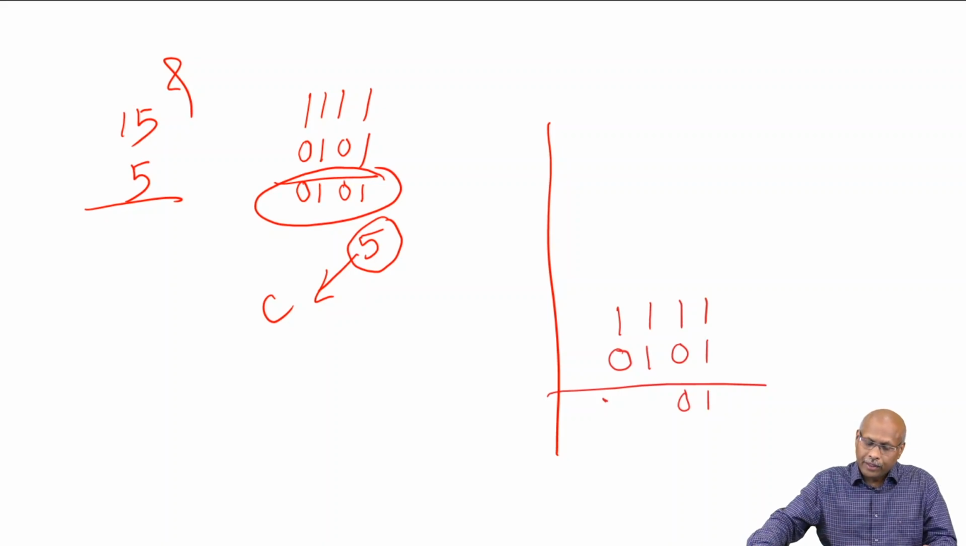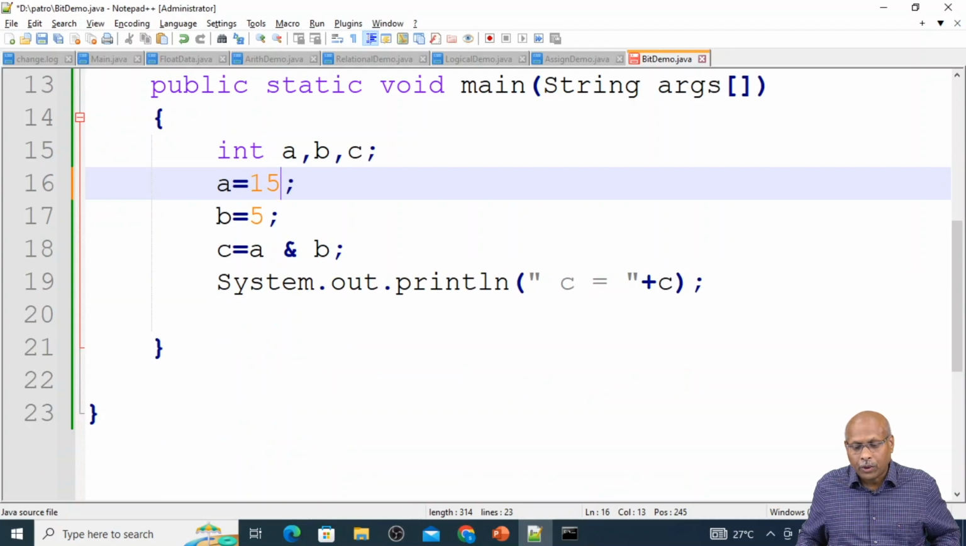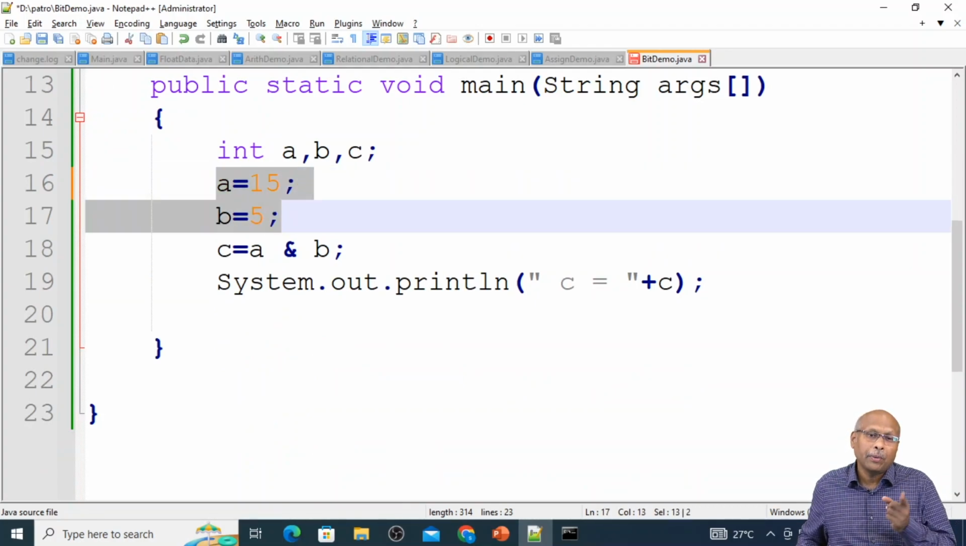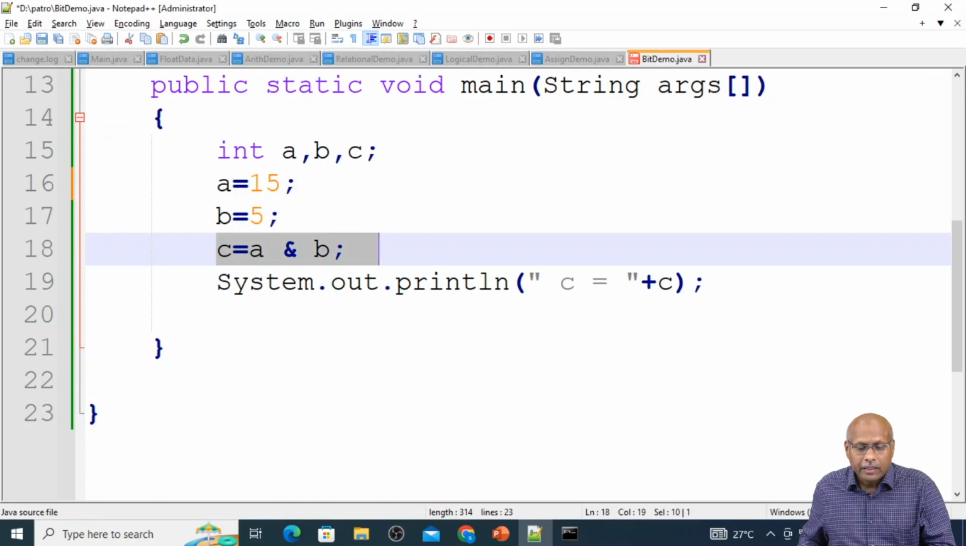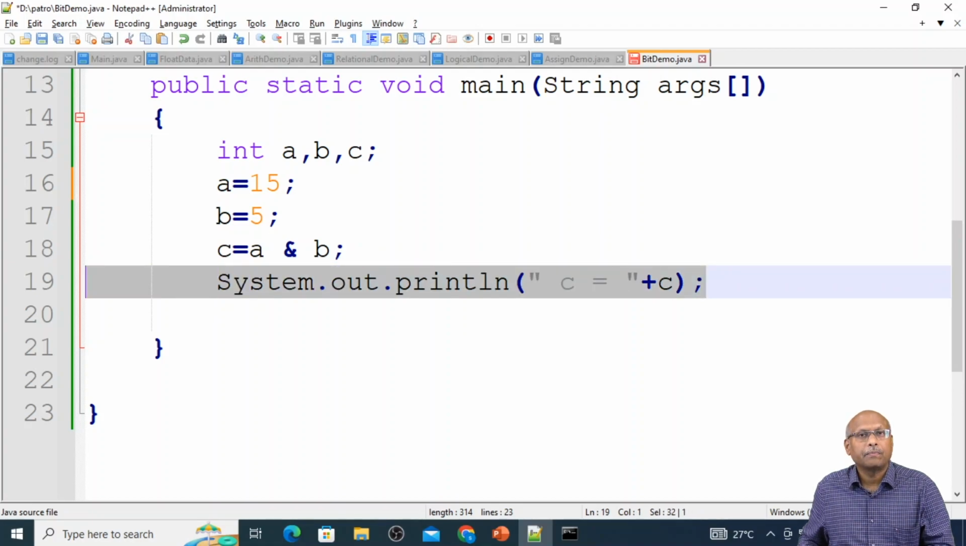Okay. So now let us go to the program. How the value comes. Now you can observe here, because here I made A value 15, B value 5. And I am computing C equal to A and B. So now when you are printing, I'll get this. Fine.